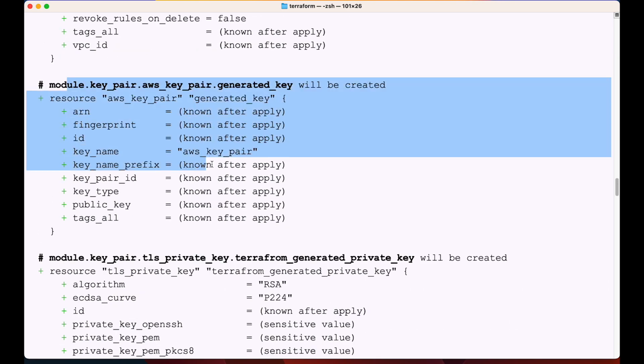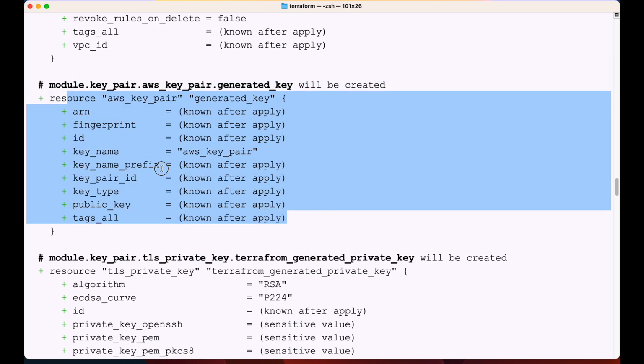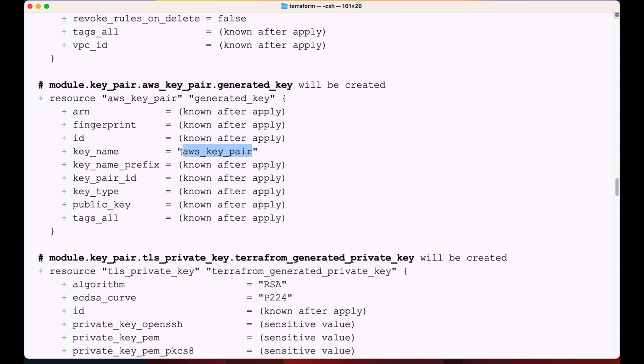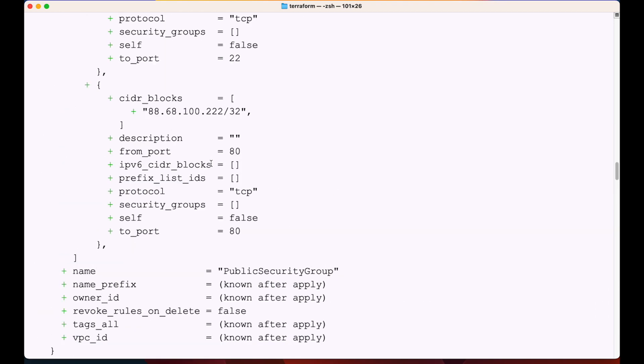This is the key pair. So the AWS key pair will be created. This is the key name that we have already given, AWS key pair. By this name, it will create two keys, one public and one private. The private one will be held here on my local machine, and the public one will go to my EC2 instance.